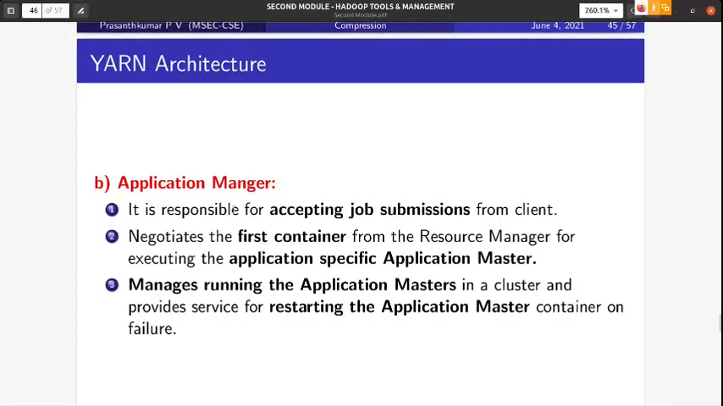Okay, second one is application manager. It is not application master, it is application manager, which is in resource manager. Application manager is a part of resource manager. It is responsible for accepting job submission from a client.